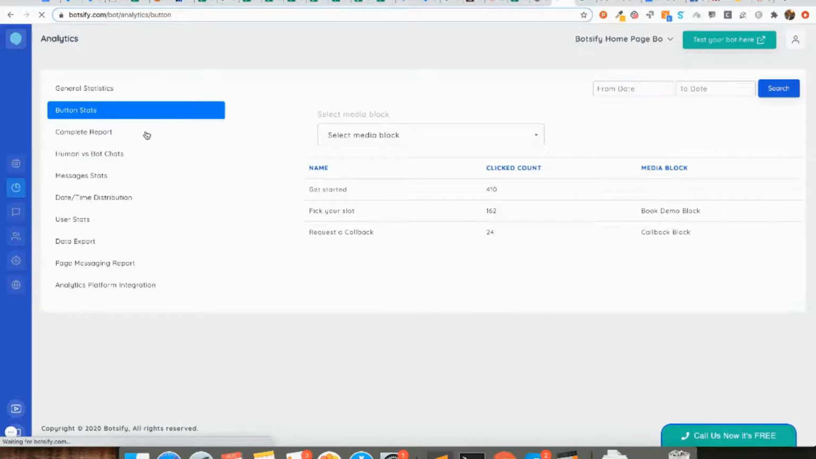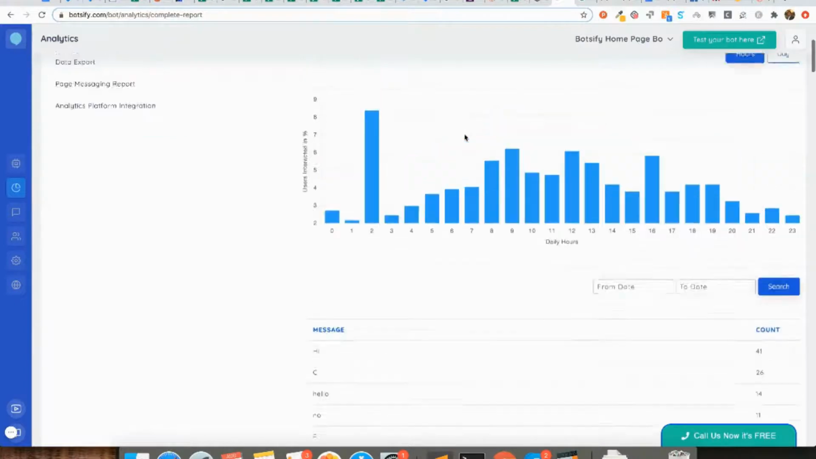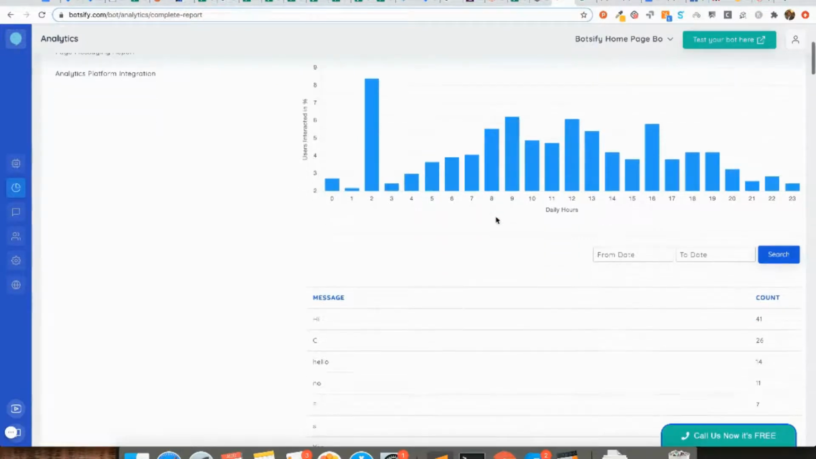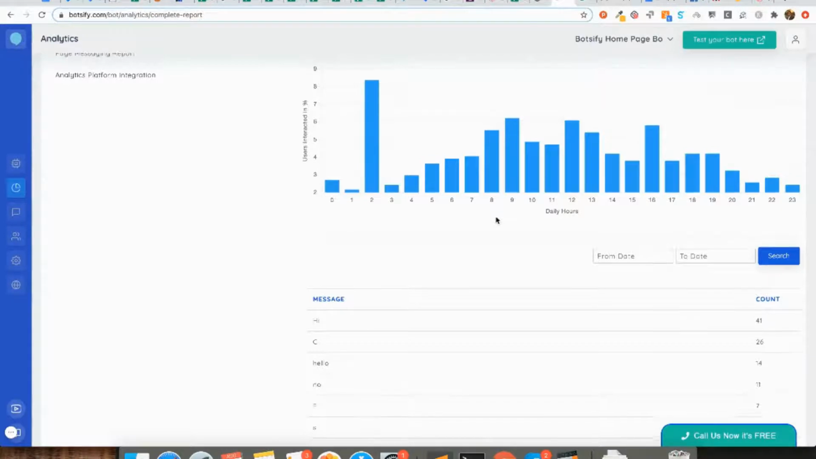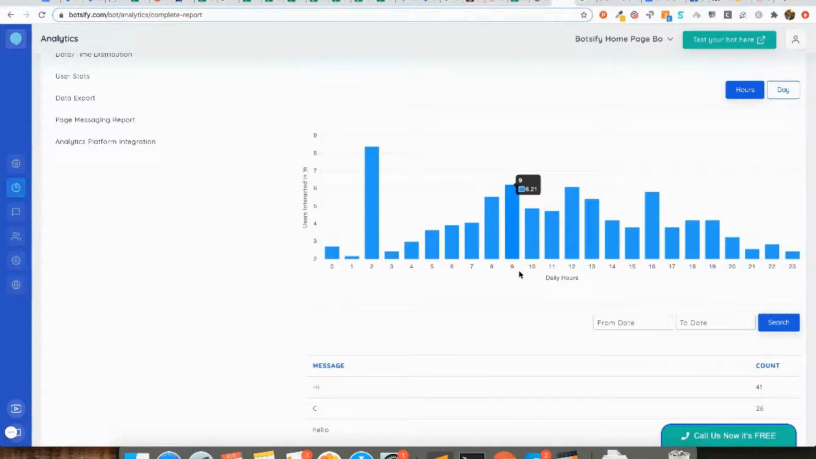The second report we have is the complete report. A complete report is basically the summary of all other reports in our system. It gives you the total messages, total messages sent, total messages received, and it also tells you what hours of the day your chatbot is most active, and also what messages are most frequent on your chatbot. So basically, in short, this is the summary of your complete chatbot.